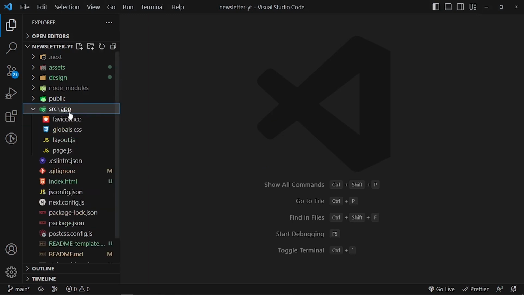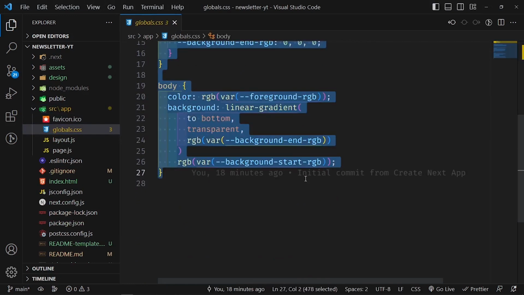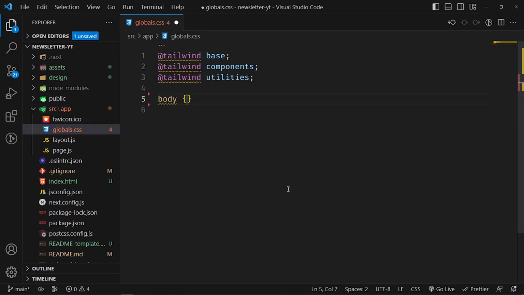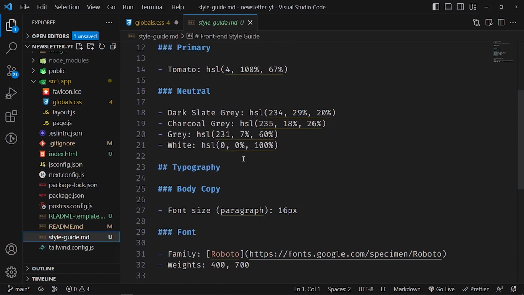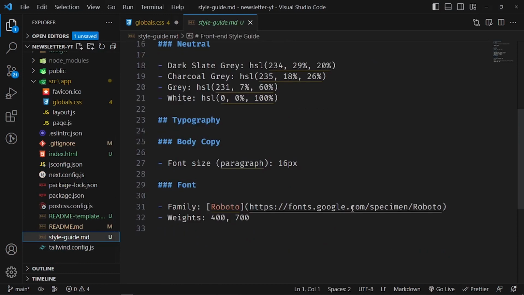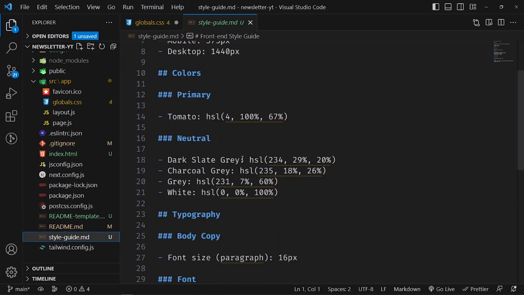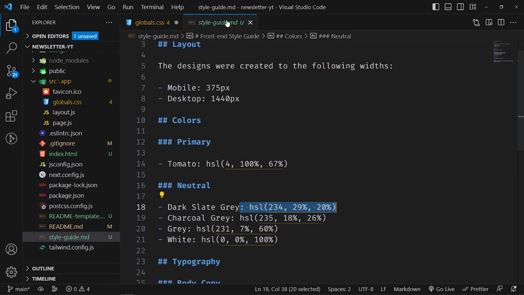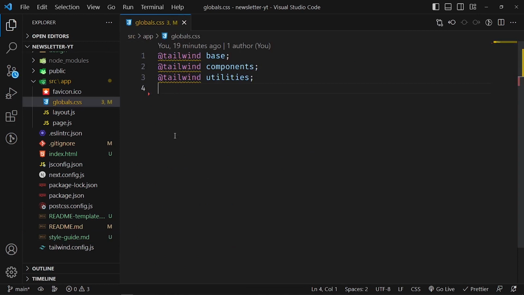So the first thing I want to do is inside my source folder and inside the app folder, I'm going to go into my global CSS, and then I'm going to remove everything after line 4. So just remove all that. And then on the body, we are going to specify, wait a minute, what? Let me check something. What do we have on the style guide? What is our font? Our font is Roboto. Let's see. Dark slate gray, charcoal gray. Okay. This is what we're going to do. Let's remove this for now, and then let's just save this file as it is.